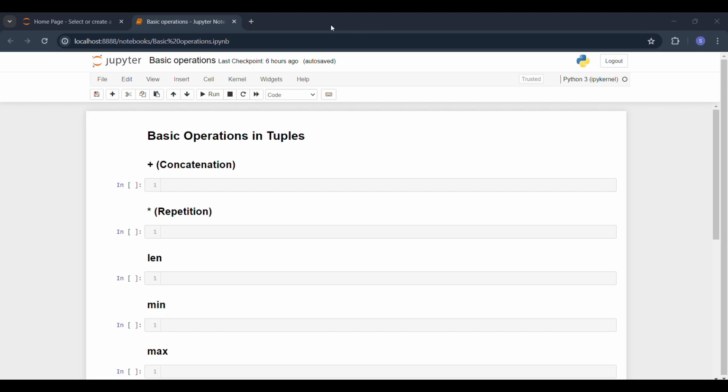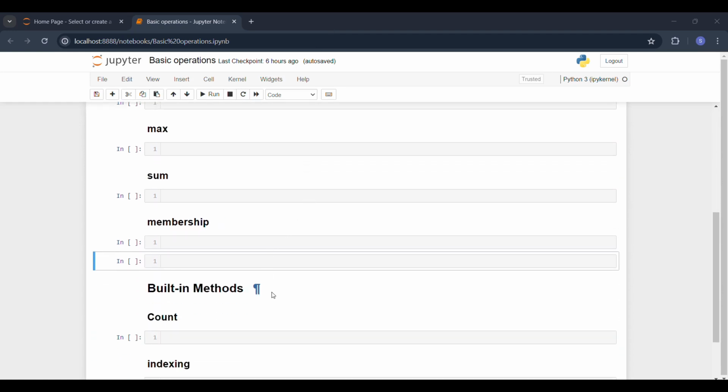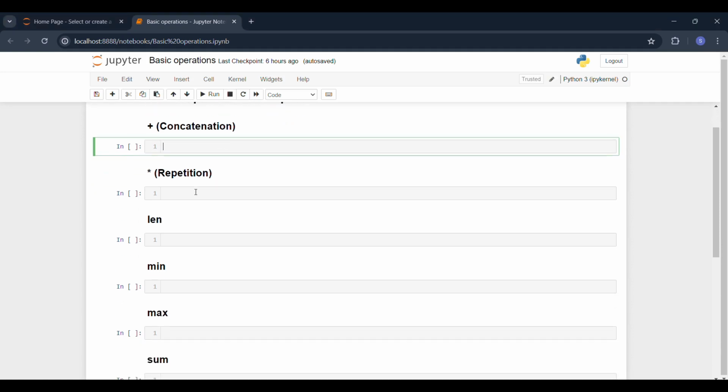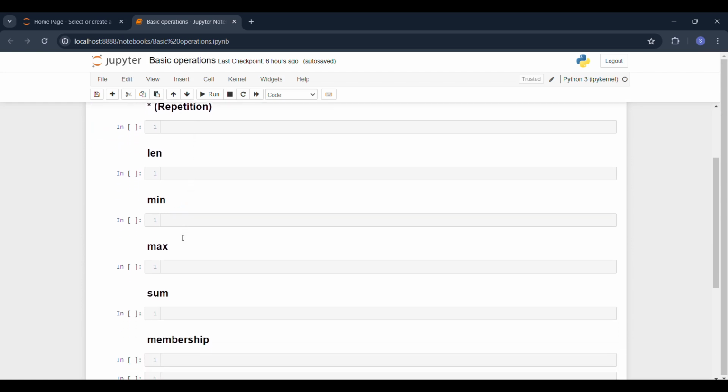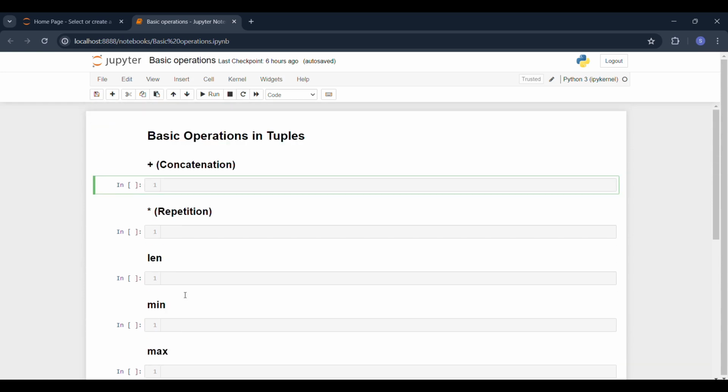In this video, I am going to explain the basic operations of tuples and built-in methods in tuples. First, let me see the basic operations available in tuples. Let me list the operators: concatenation, repetition, length, minimum, maximum, sum, and membership. These are the basic operations available in tuples. Let me explain one by one.